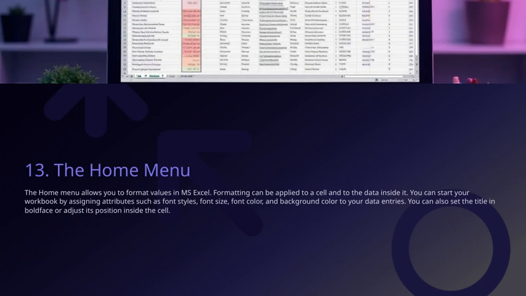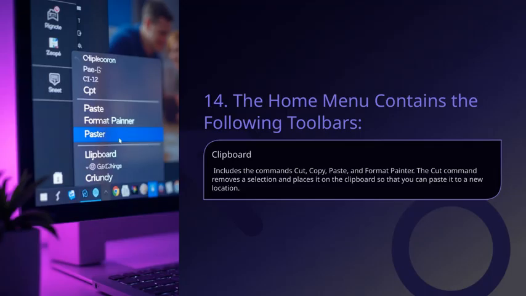Now, let's take a closer look at the home menu and its toolbars, starting with the clipboard. The clipboard is a collection of essential commands like cut, copy, paste, and the format painter. These tools are fundamental for editing and managing your content efficiently.